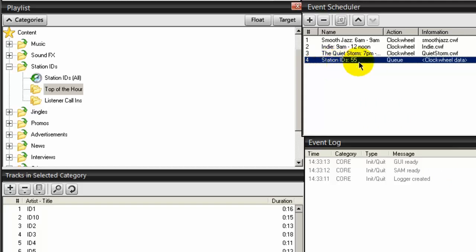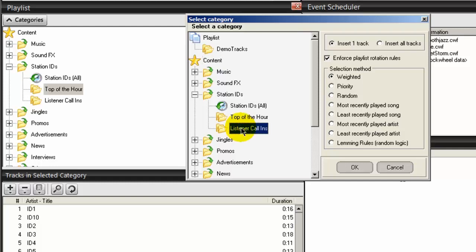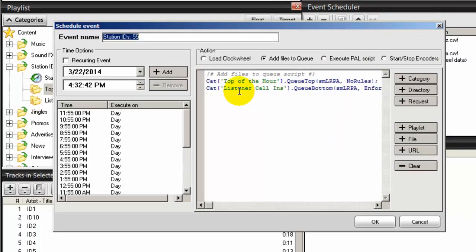I'm going to double click on my station IDs here, and we'll go under station IDs, and we have listener call-ins, so we'll select that. And over here we want to make sure that the enforce playlist rotation rules button is checked. And the reason why is that you don't want your rotation to play the same caller, so you want to enforce the playlist rotation rules. And then we'll select least recently played artist. And again, this ensures that the same recording is not in play. And we'll click OK. And as you can see here, it places that here.